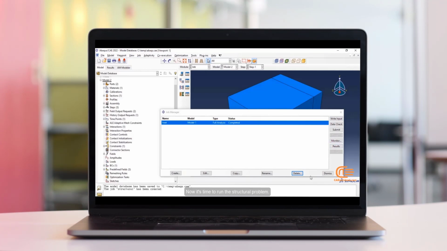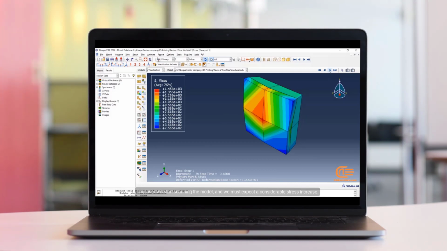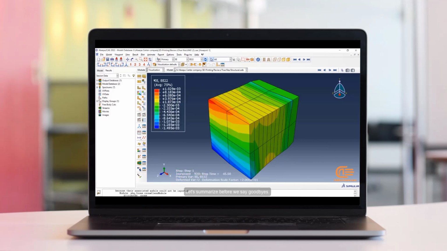Now it's time to run the structural problem. We have the first layer now, and there is not much change in the stresses. We are at 0.4 seconds. The laser will start scanning the model, and we must expect a considerable stress increase. Finally, it is done. Let's summarize before we say goodbye.